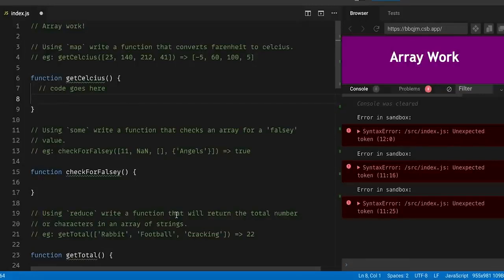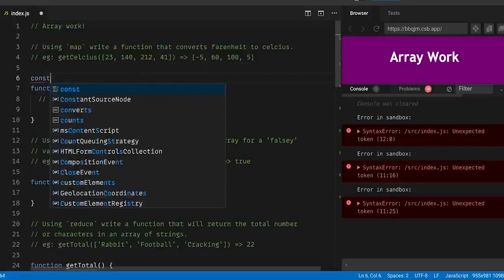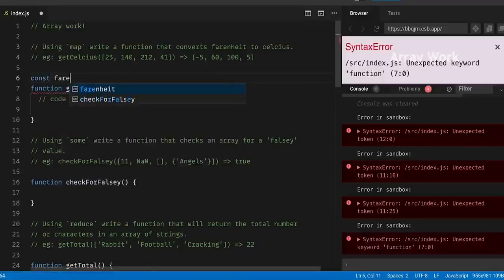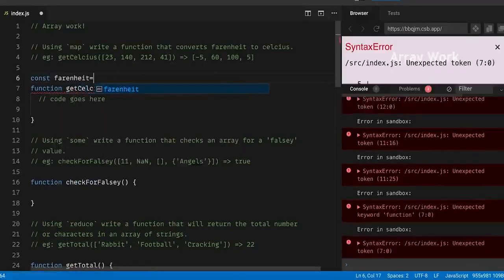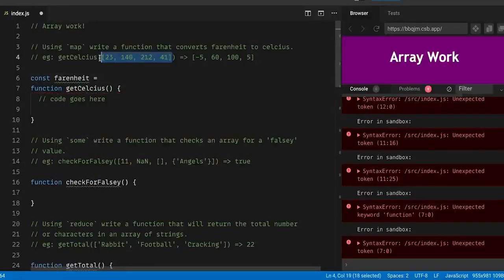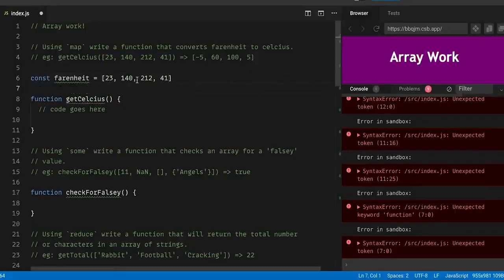Okay, so the way I would do this is, well, first off, I actually need to get an array. So I'm just going to use this array right here, const Fahrenheit, I'm going to call it. And I'm literally just going to copy that. So now we have an array of Fahrenheit, and we need to convert it to Celsius.